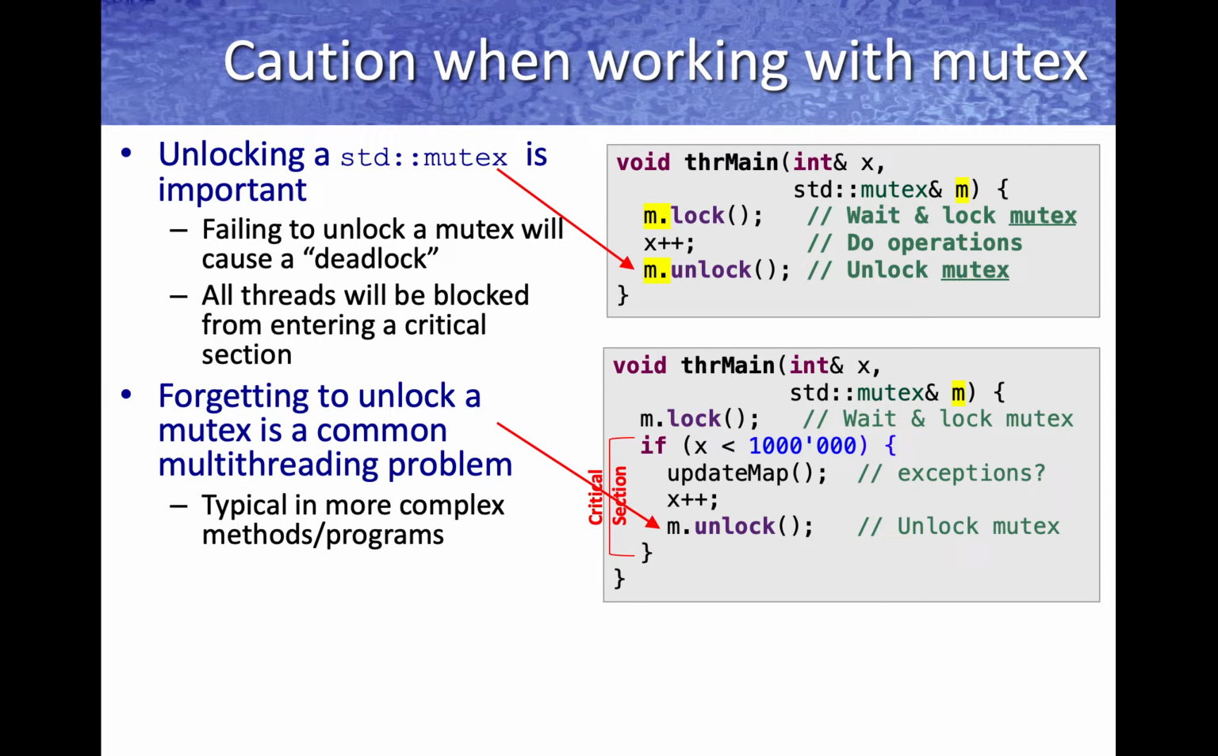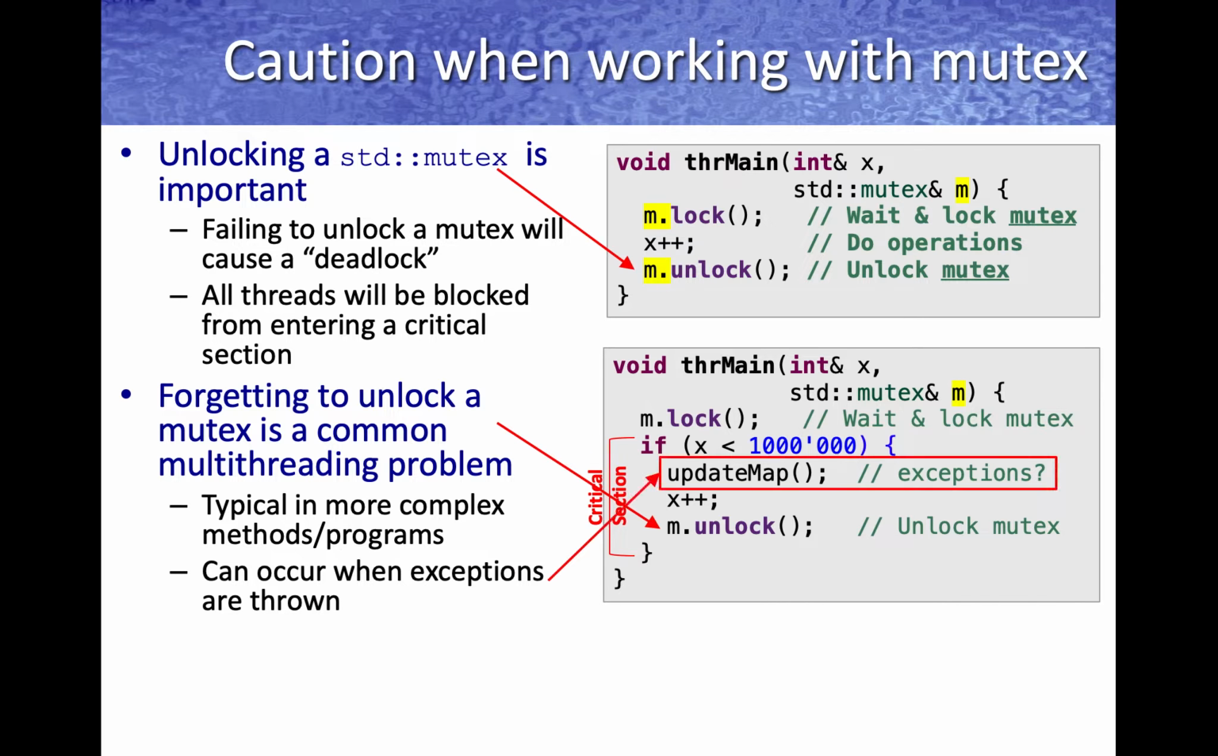This kind of issue is very common in complex programs where you have many complicated methods being called. Sometimes tracking this lock and unlock operation can be very tricky. And of course, there are exceptions that may occur. If an exception occurs, there's a potential that the lock that was acquired may never be unlocked, and exceptions can in turn cause a deadlock to occur.